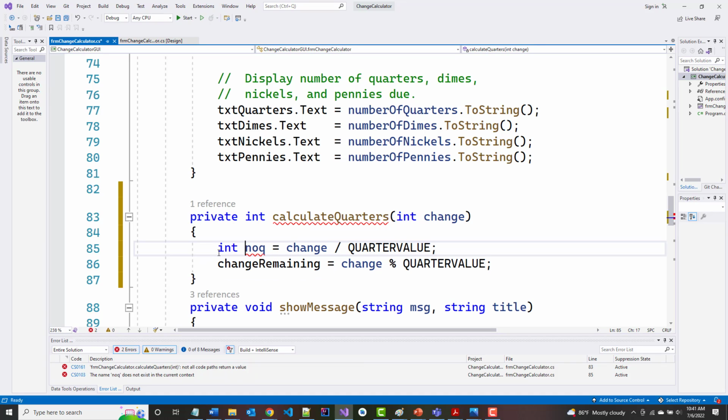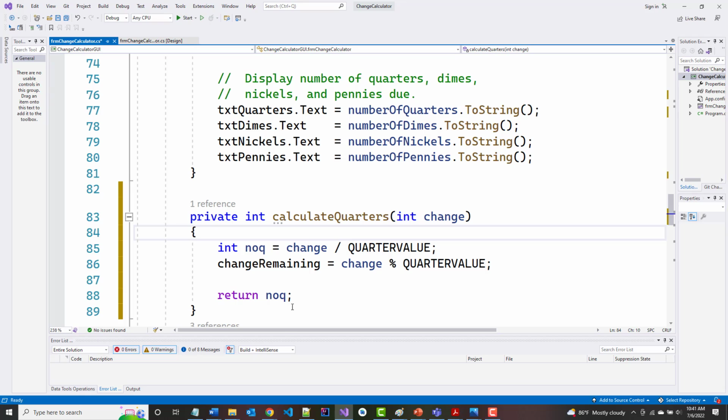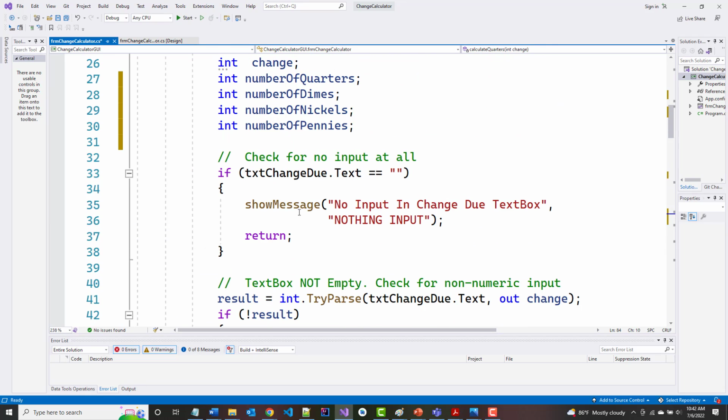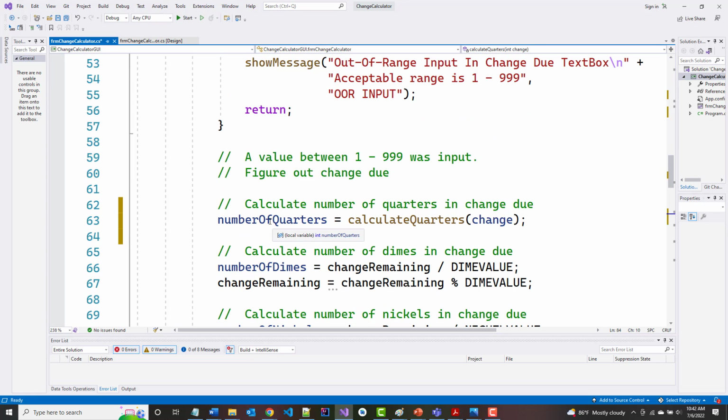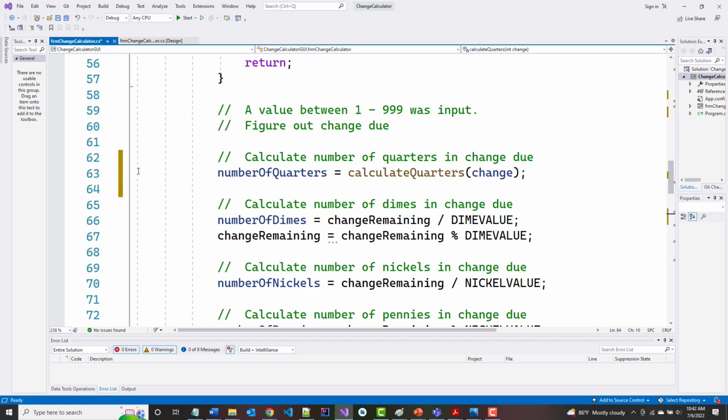I'll create that in here. Int number of quarters equal that. Return number of quarters. There. Now go away errors. Please go away. Thank you. And the errors went away there too. Okay, good. Now, I'm going to go and play with all this stuff, so give me a second here.